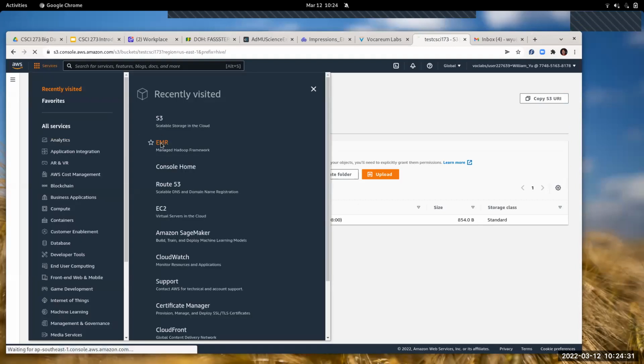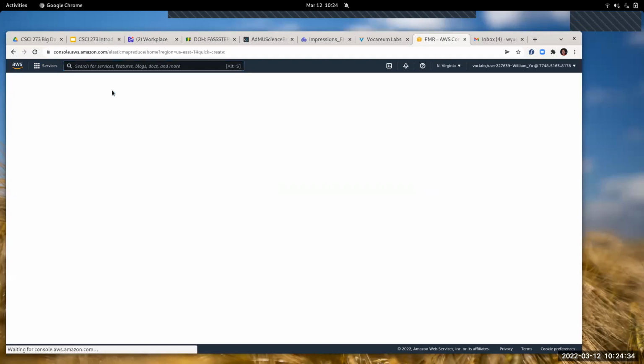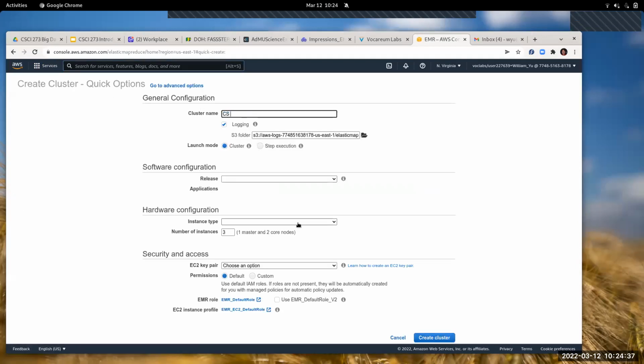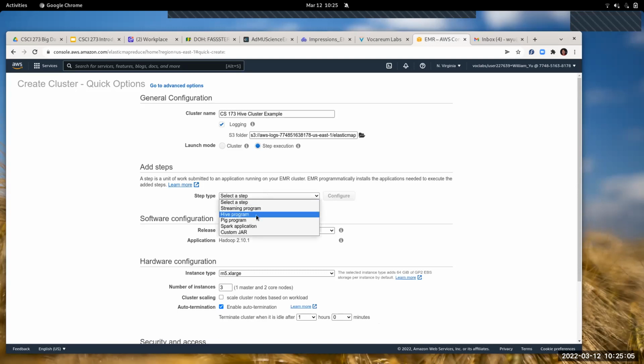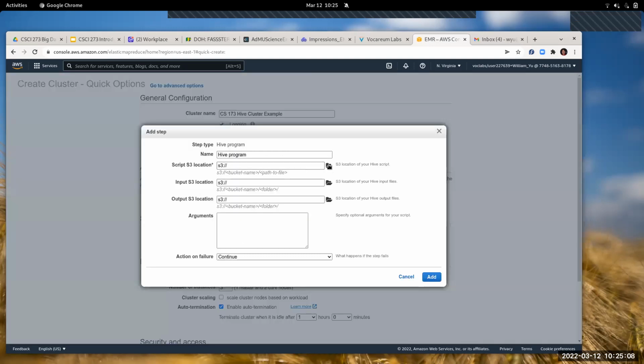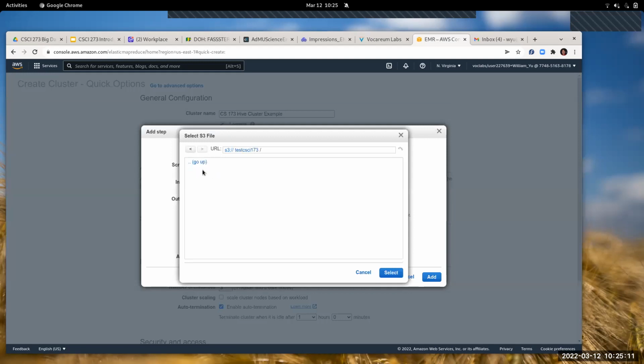Let's go back to EMR. Let's create our cluster, CS173 Hive cluster example. Okay. Let's do this. Step. Internet's slow today. So uploaded the file, wait for the steps. There you go. Hive. I configure. So this is a script. I pointed to the script I just uploaded.